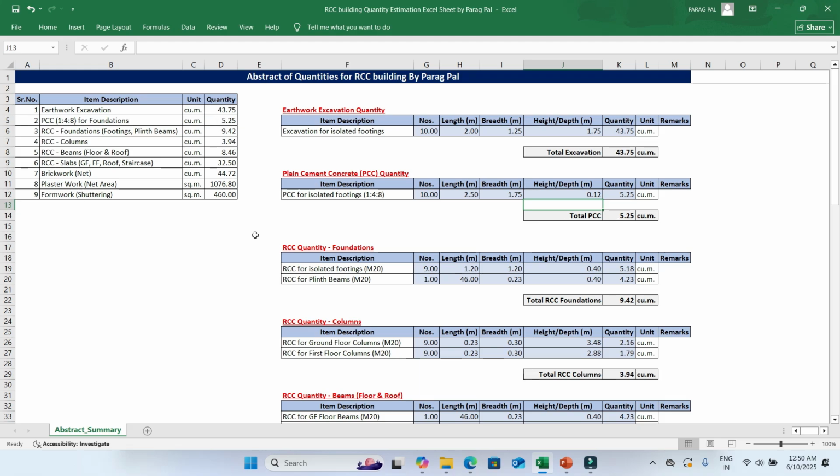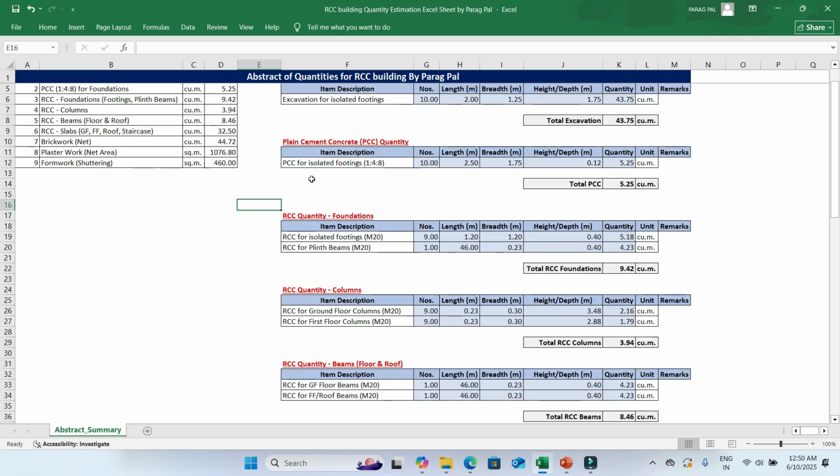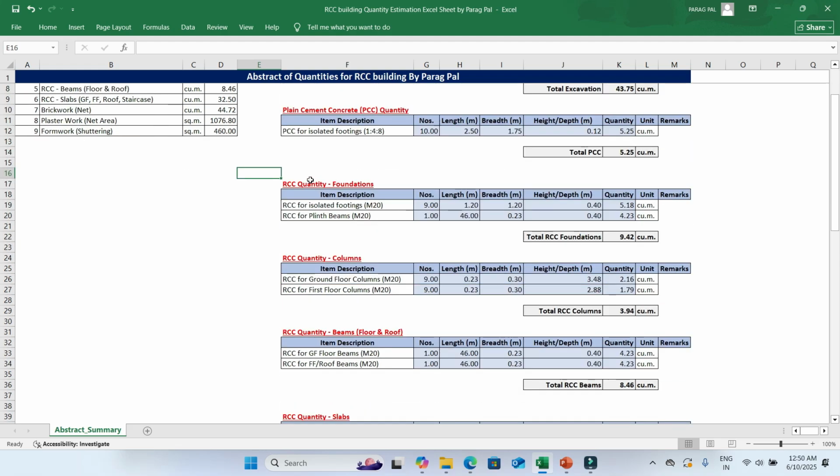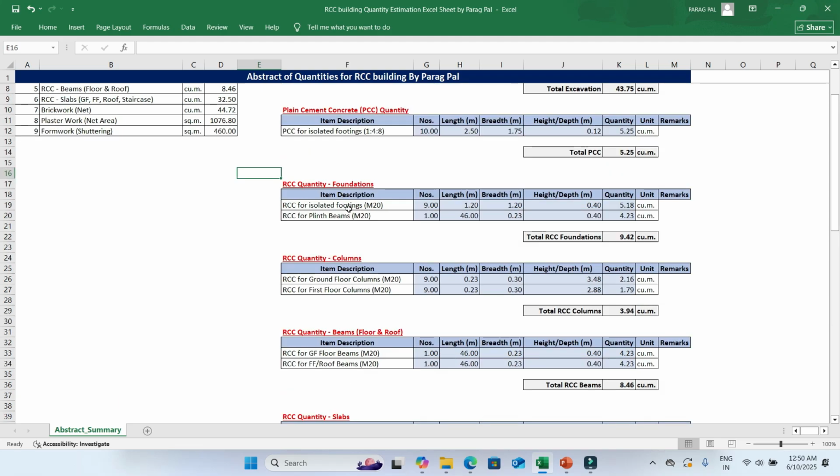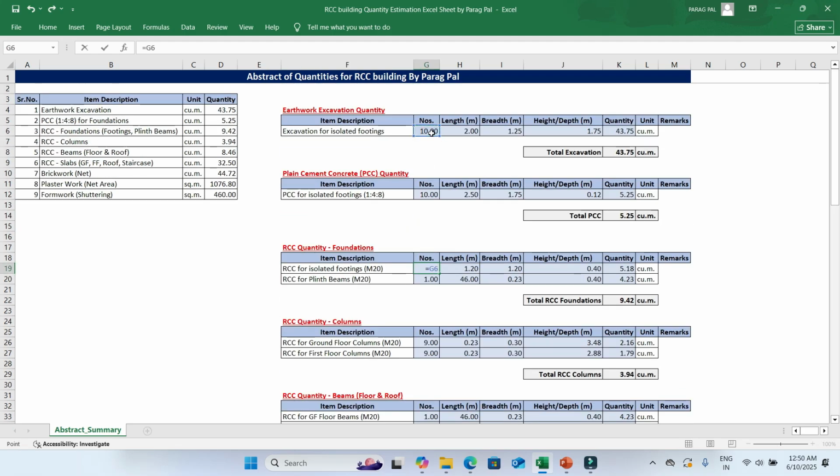Step 3. Once I process my earthwork and PCC work, everyone knows that we need to initiate work for the RCC quantity of the foundation. Here I need RCC foundation for the isolated footing and the plain beam. How many isolated footings do we have? 10 footings, okay? And the plain beam, how many do we have? Definitely we have one beam.